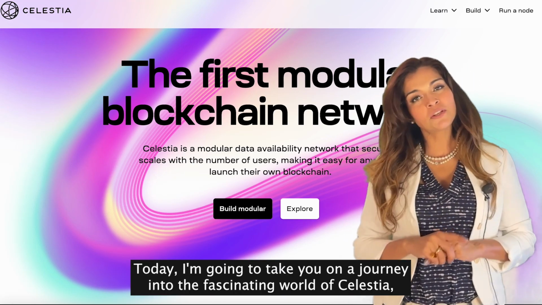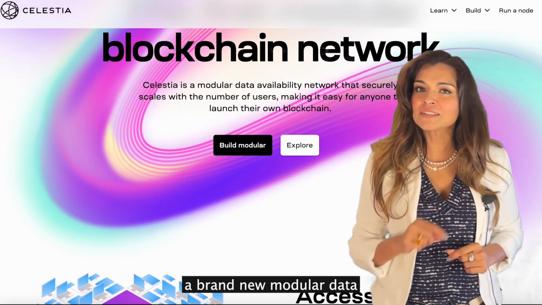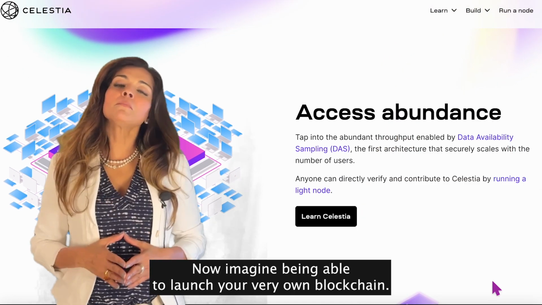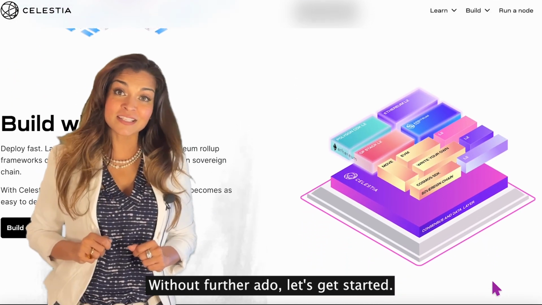Today, I'm going to take you on a journey into the fascinating world of Celestia, a brand new modular data availability network that is transforming the blockchain space. Now, imagine being able to launch your very own blockchain. Without further ado, let's get started.